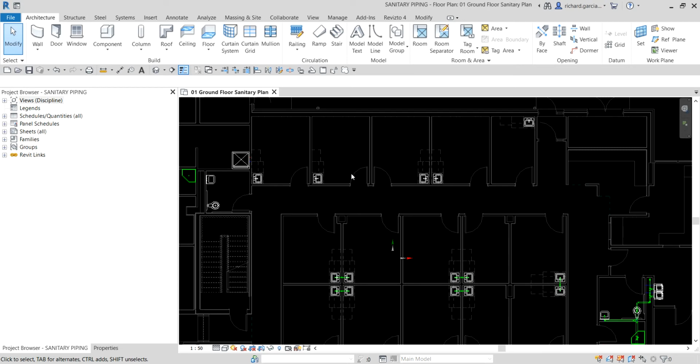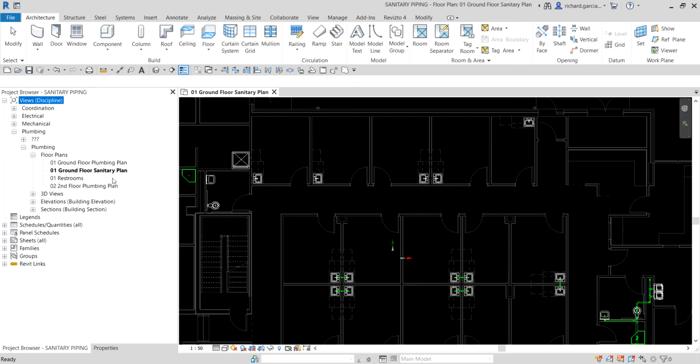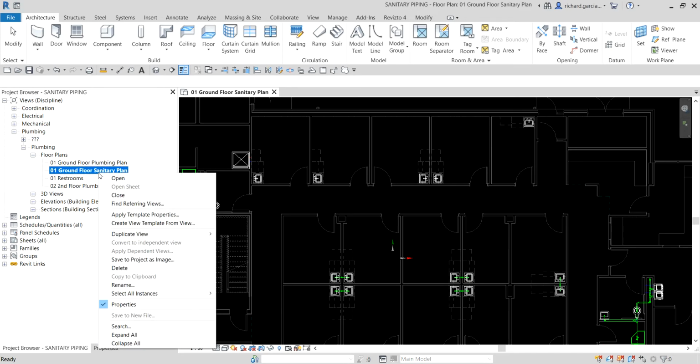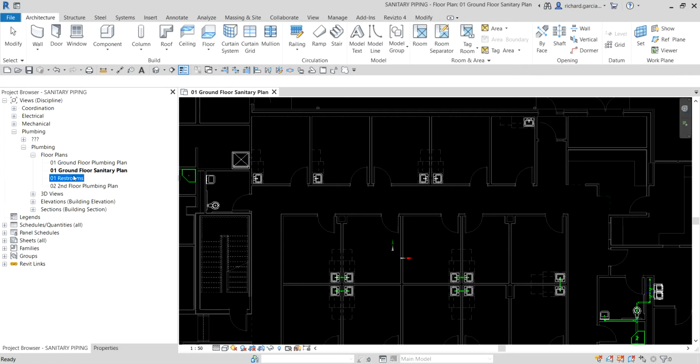Okay, so what I'm going to do is change first the name of my view here, on my plumbing floor plan. It says here ground floor plan. So I'm going to duplicate this. I'm going to right click this, and then all right, maybe I'm not going to change it, so I'll just leave it as it is. I'll just use the ground floor sanitary plan since that is the one that we are going to do.